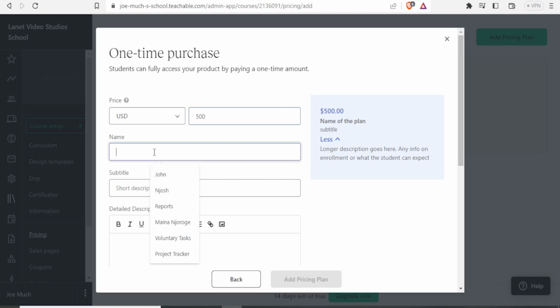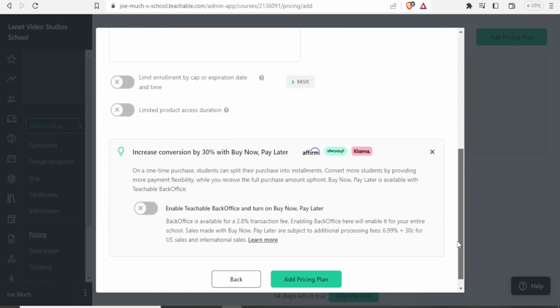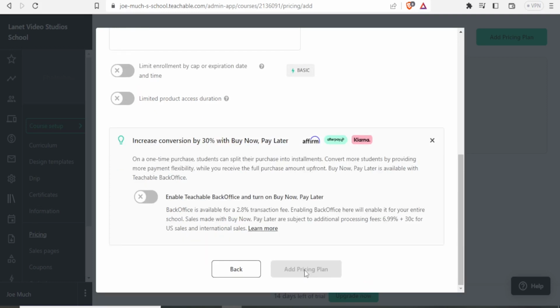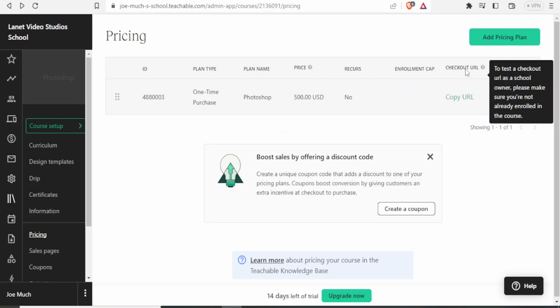Then we give it the name here. Let's just call it Photoshop. And then you give the short description there. And then down here, the same. You give the description, and then you can limit here the enrollment by cap or expiration date so that you can enroll up to a certain number. You put the cap, you click on add pricing plan, and pricing plan has been added. Now you notice up here, we have our plan name, it is Photoshop. We have plan type, one-time purchase, and then we have, if it's recurrent, it's not. We have the price here, and then we have the checkout URL here.